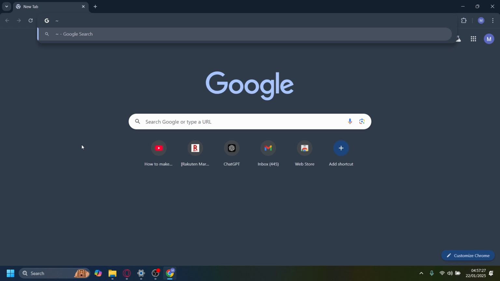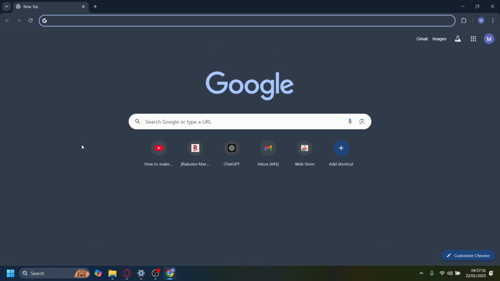Hi, today I'm going to show you how you can install WhatsApp on PC and or laptop. Now, there's two methods you can do this. You can install it on your browser or you can install it with a Microsoft Store.